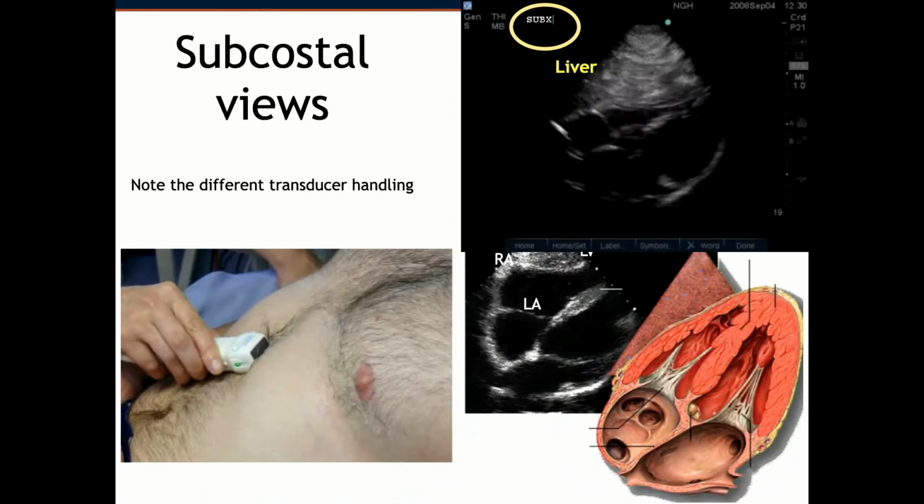So remember that subcostal views may actually become your go-to view all the time, because this will be the view that is not going to interrupt any procedures that are going on at the anterior chest wall. Notice that you may have to change how you hold your transducer so that you can angle sharply enough superiorly.